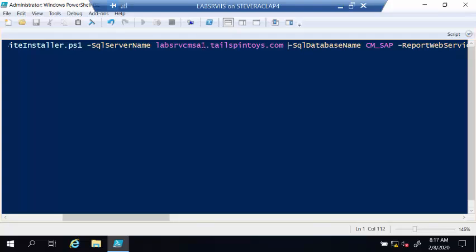In fact, one individual I know, I've not tried it really, has said if you put the instance name in here, it will error out the script. Don't know, haven't tried it, but I don't need it because I'm using the default instance. So here's my SQL database name. That's my ConfigMgr database name.